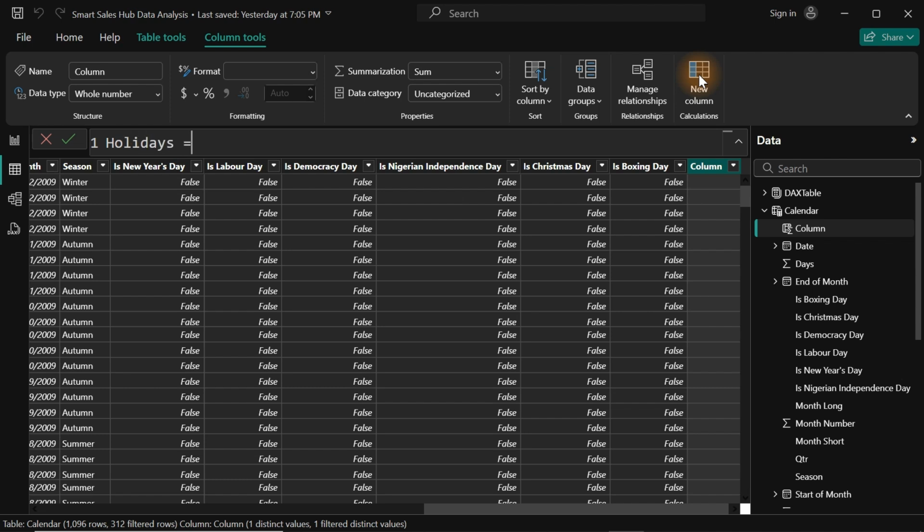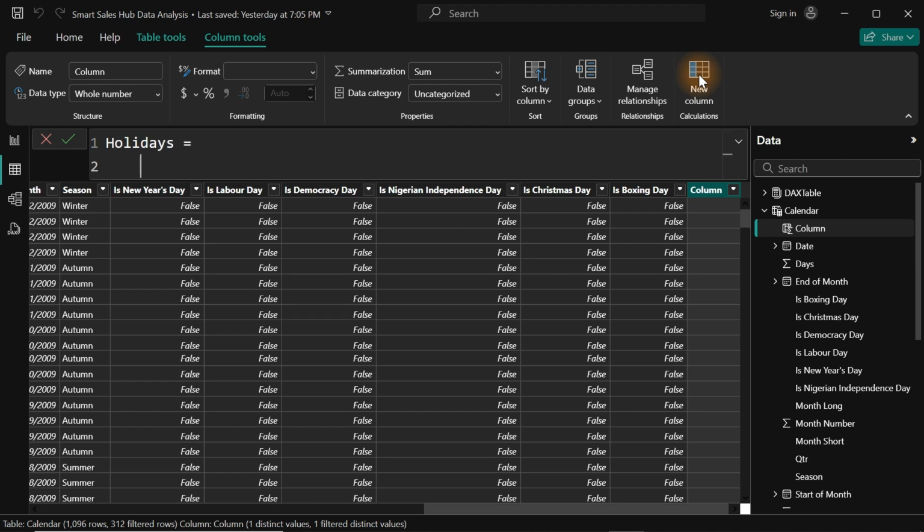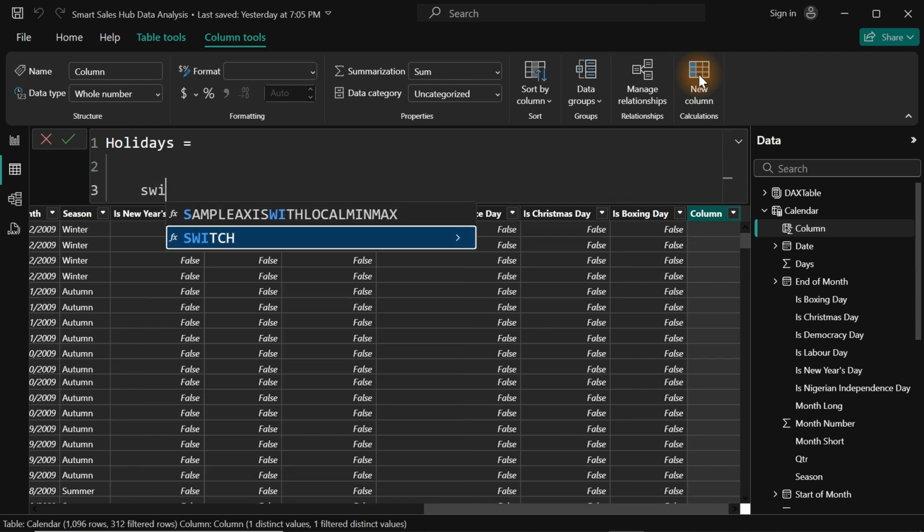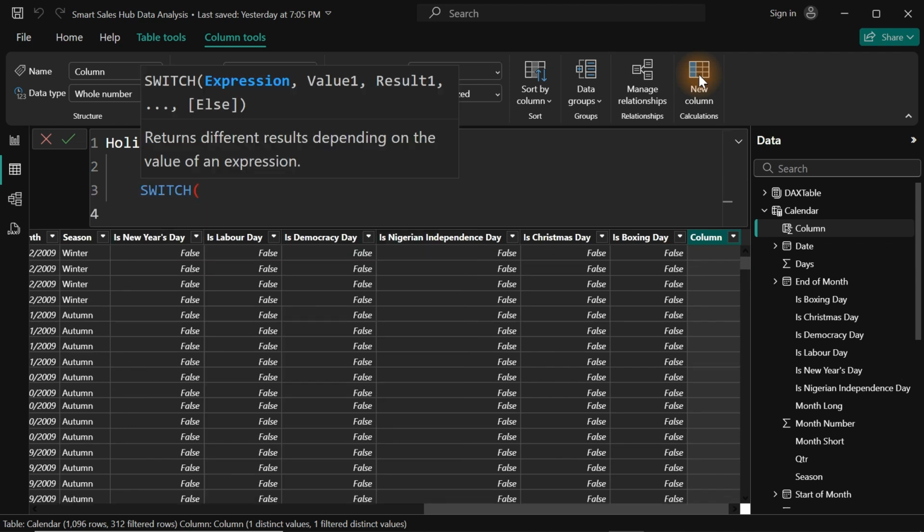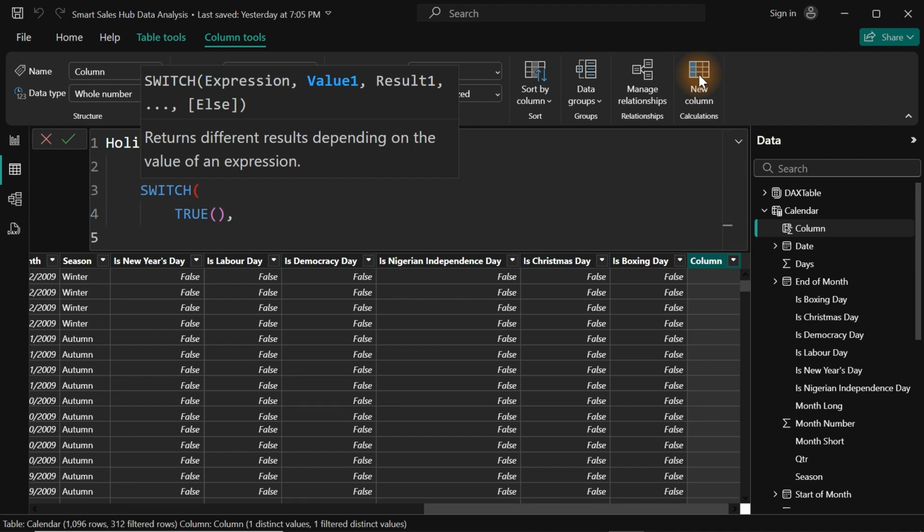or holidays, right? Okay, for our holidays, we're going to use the switch function. Then it's going to be switched through. So put a comma right on it. So we have to remember what we have here. We have New Year, Labor, Democracy, Independence, Christmas, and Boxing Day. We want to actually have all of this here and make sure we do the right thing.